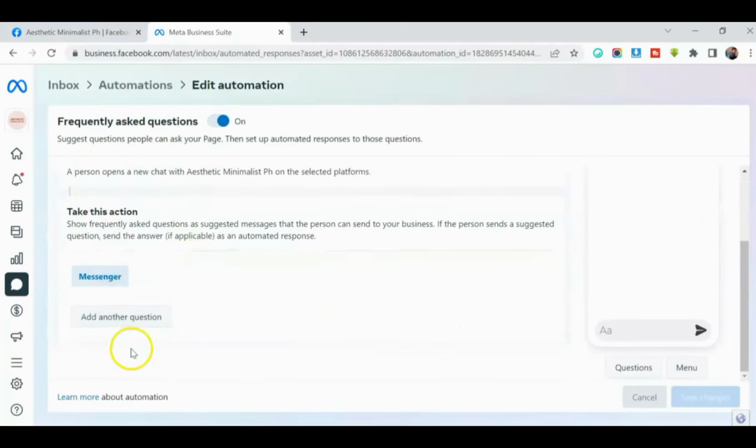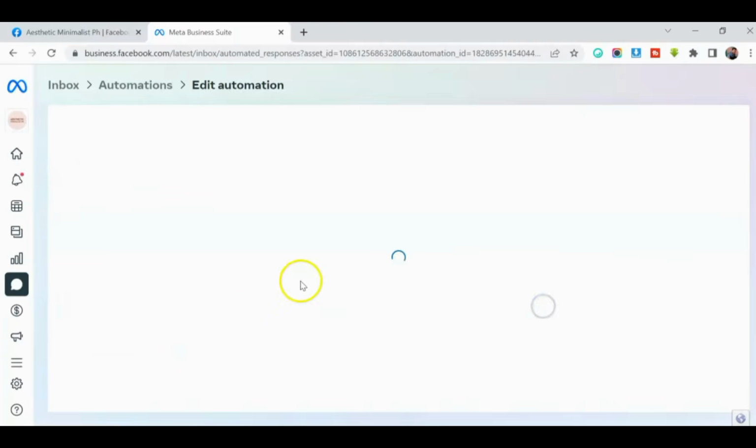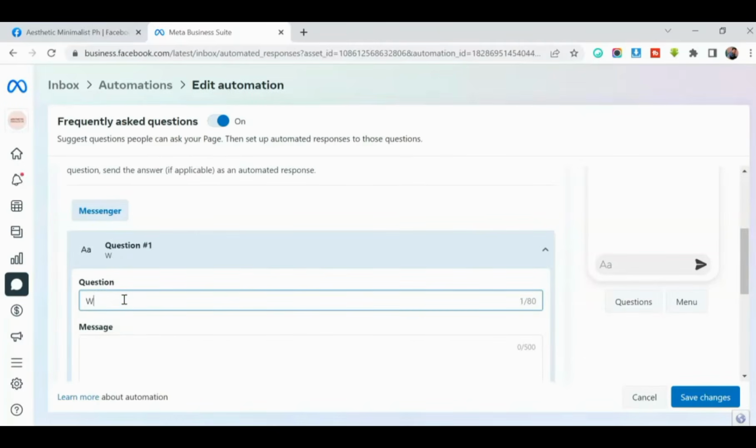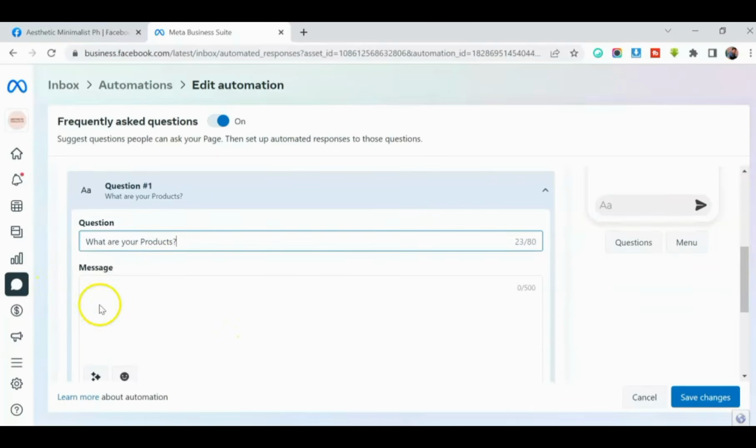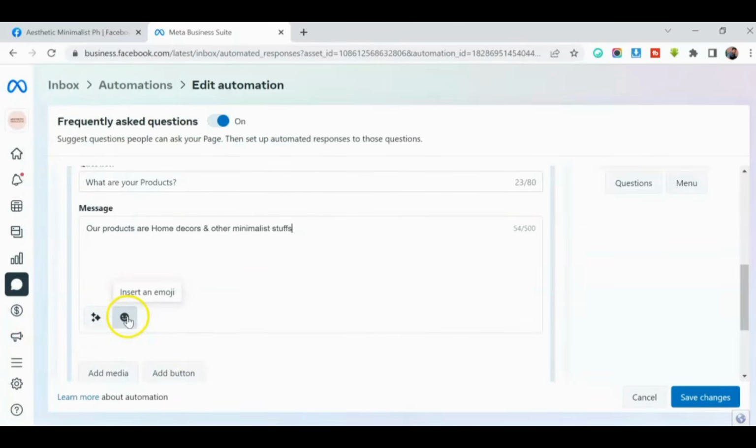Okay. So, ito guys. Dito mo ilalagay yung question. Okay? So, lagay ka ng question dito. And then, edit mo to. Okay. So, for example, what are your products? Alright. And then, dito yung reply mo. Okay? So, for example na to guys. Gaya sa ating ginawa kanina guys, pwede ka mag-insert emoji or pwede mo na yung personalize your message. Lagyan mo ng name niya dito.